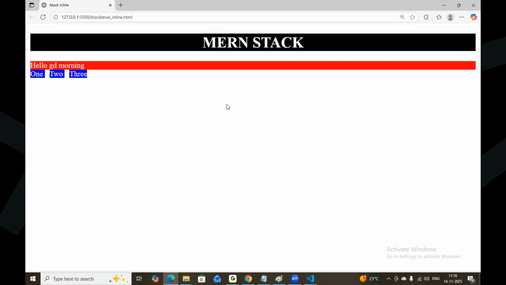Okay. Can you see heading? How is heading going to be taking? It is occupying full width of the page. Even though the text is very less, it will occupy full width of the page. It is not allowing another element to sit in the same line. Division also is occupying full width of the page.